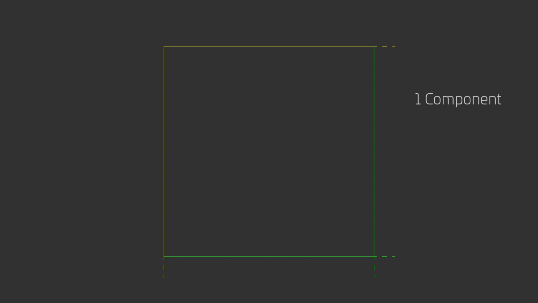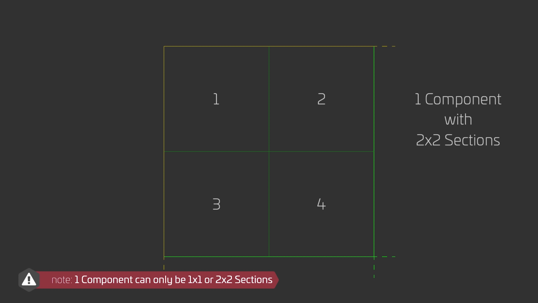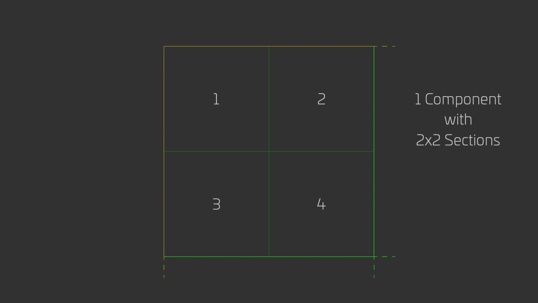So for each component, you have the option to divide it up into component sections. Here, I've divided this single component into 4 total sections. Now keep in mind, components can only be divided 1 by 1, so 1 section per component, or 2 by 2 sections, or 4 sections per component. We'll break this down in just a little bit, but basically a section component is Unreal's base unit of first level of detail.